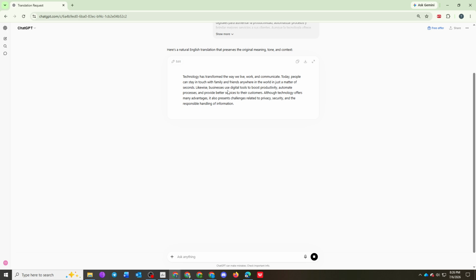Instead of simply replacing words one by one, ChatGPT creates a version that reads smoothly in English while maintaining the intended message. If you need the translation for a specific purpose, you can easily refine it with a follow-up prompt. For example, if the document is intended for a business environment, ask ChatGPT to rewrite the translation so it sounds more professional and suitable for a corporate audience.